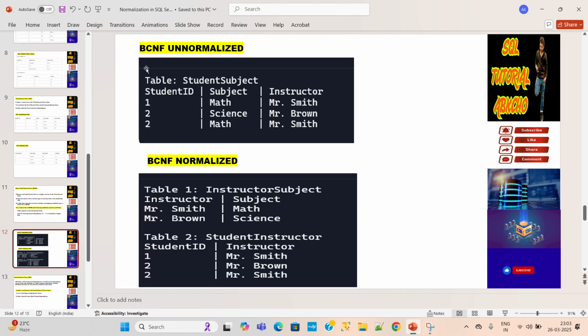Here in the example you can see we have a table with student id, subject, and instructor. Here subject is dependent on instructor, but instructor is not a primary key. So to put it into BCNF, Boyce-Codd normal form, we have distributed it into two tables: instructor subject and student instructor. In instructor subject we have the instructor with the subject, where the instructor is the primary key, and then we have the student id and the instructor. Okay, so now BCNF is clear.